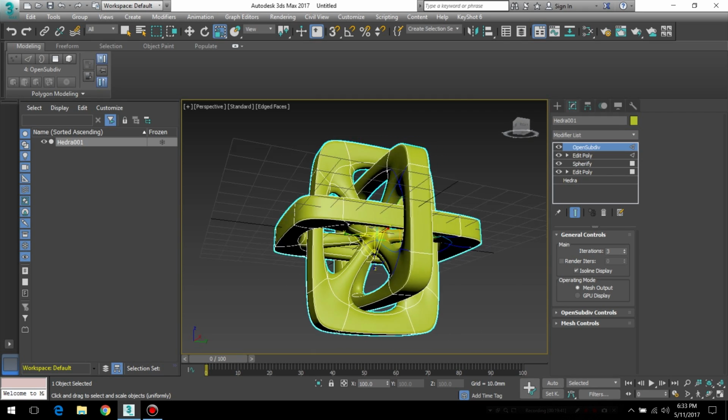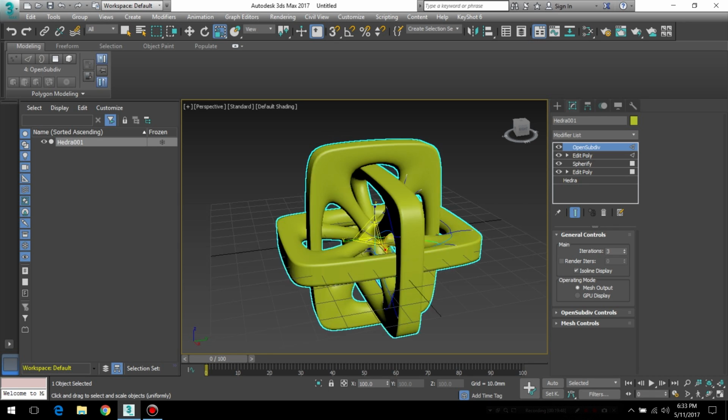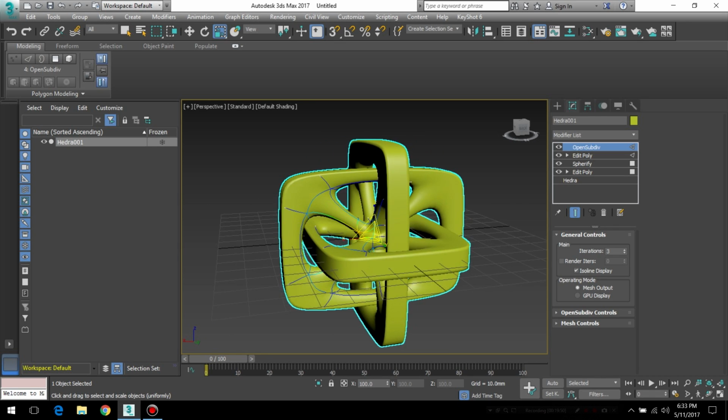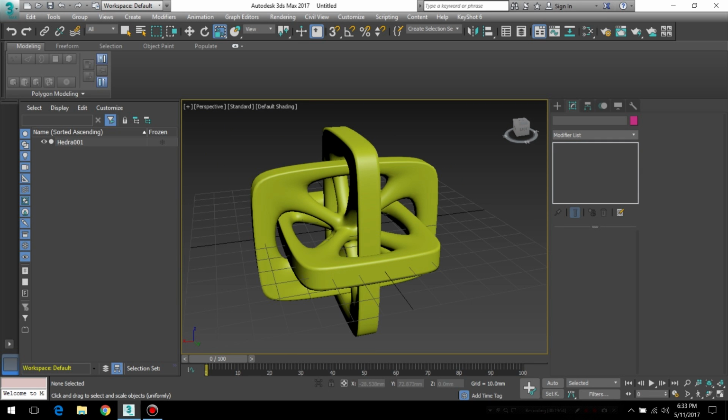So that's about it for this object. We can then export this as an STL for 3D printing.